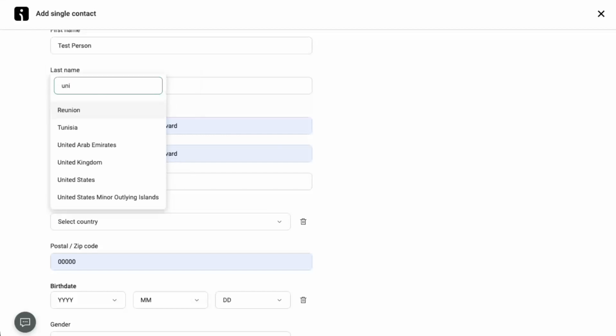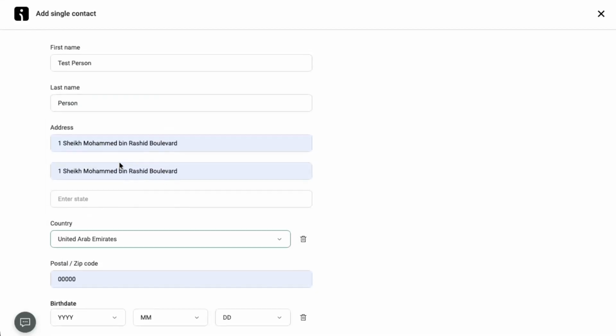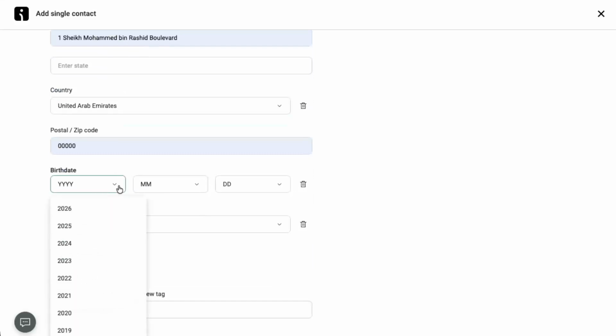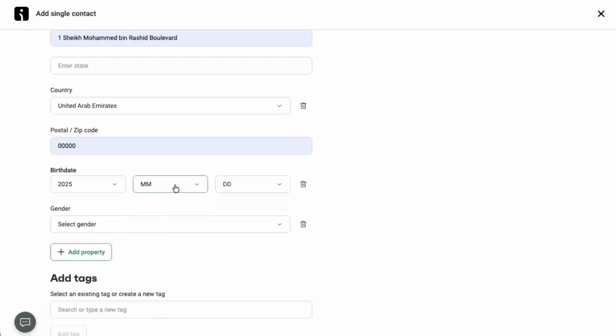You can also capture more personal data if you have it. Use the birthday drop-downs to select the correct day, month, and year. Then open the gender drop-down and choose the appropriate option. These details can help with more targeted messaging and special birthday campaigns.